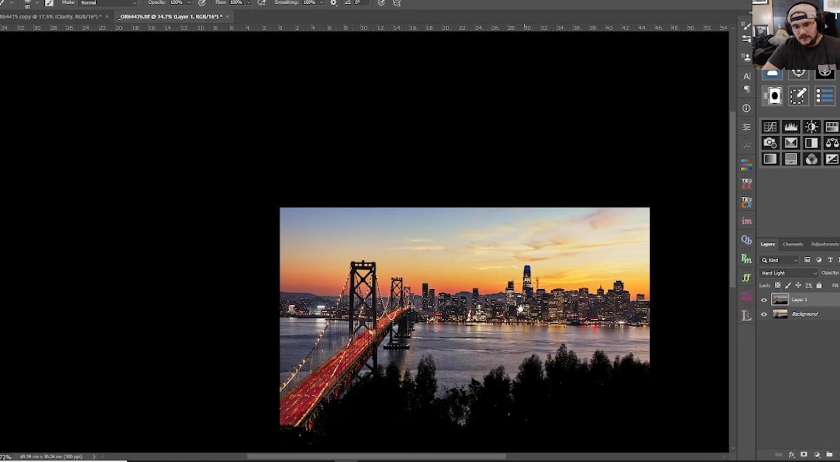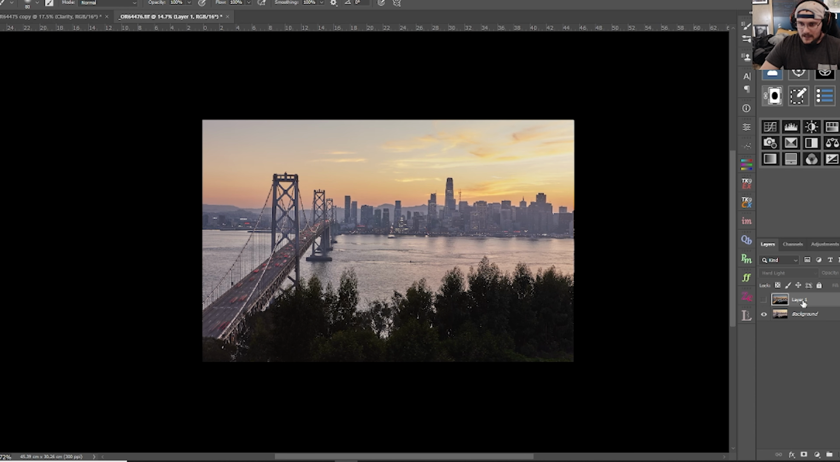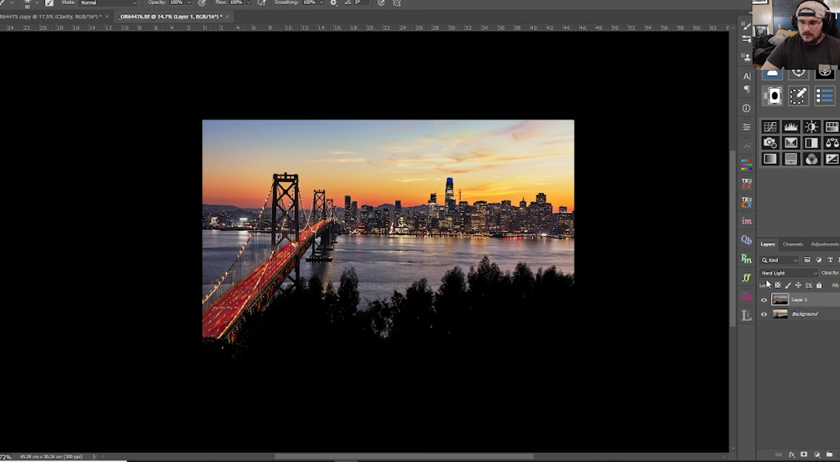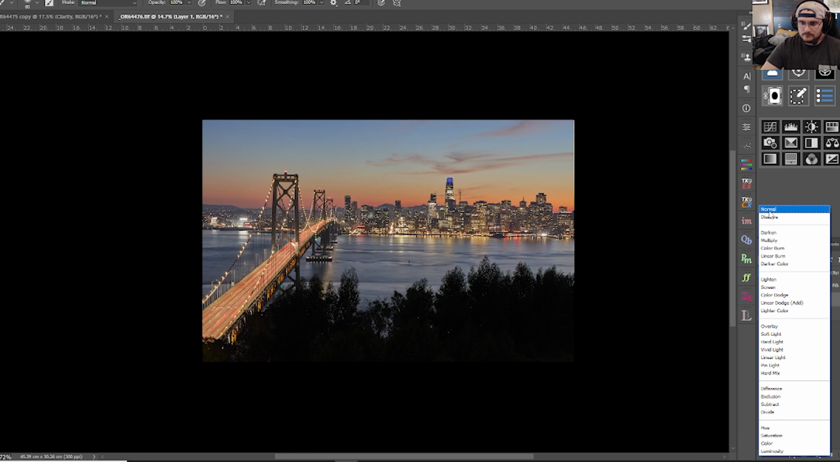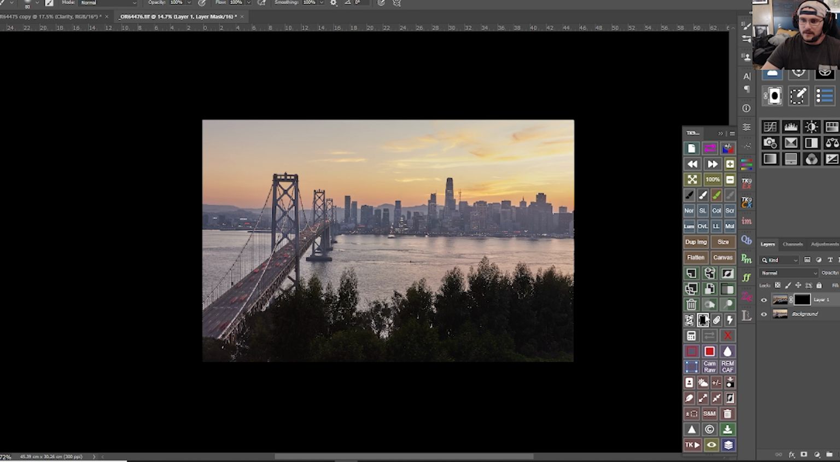Another way you could blend this together, which makes things a little bit more complicated, is using layer masks and luminosity masks. So let's change this back to normal. Let's add a dark mask.